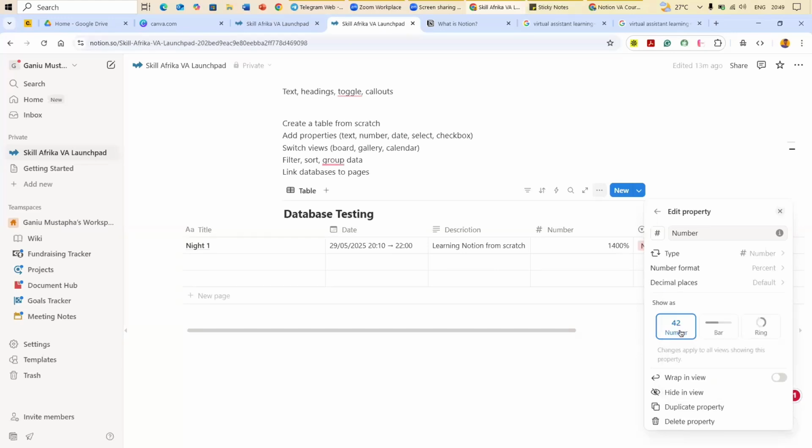Now, you have the option to show this percentage number as just a plain number, as a bar to indicate progress, or as a ring to indicate the particular percentage that task is taking in this place. So let me pick this. Which one should I use? Should I use just plain number, bar or ring? I need answer.